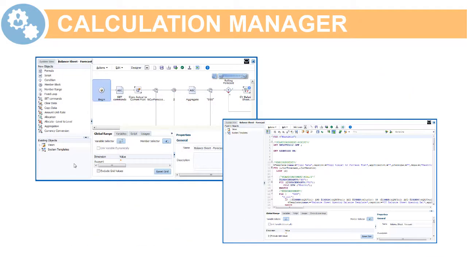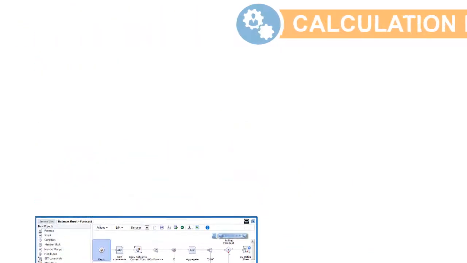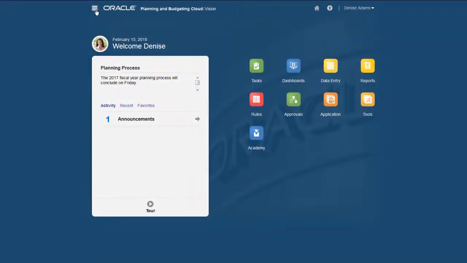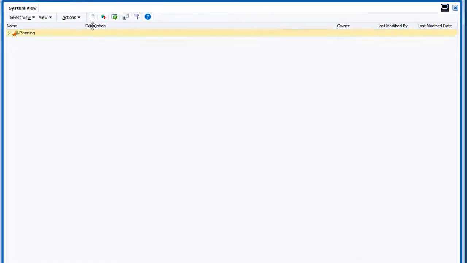Whether you're working in the designer or creating your own scripts, here are some best practices for reducing script maintenance and analyzing and troubleshooting your business rules. Let's take a look at some best practices for reducing script maintenance. I'll start a new business rule.